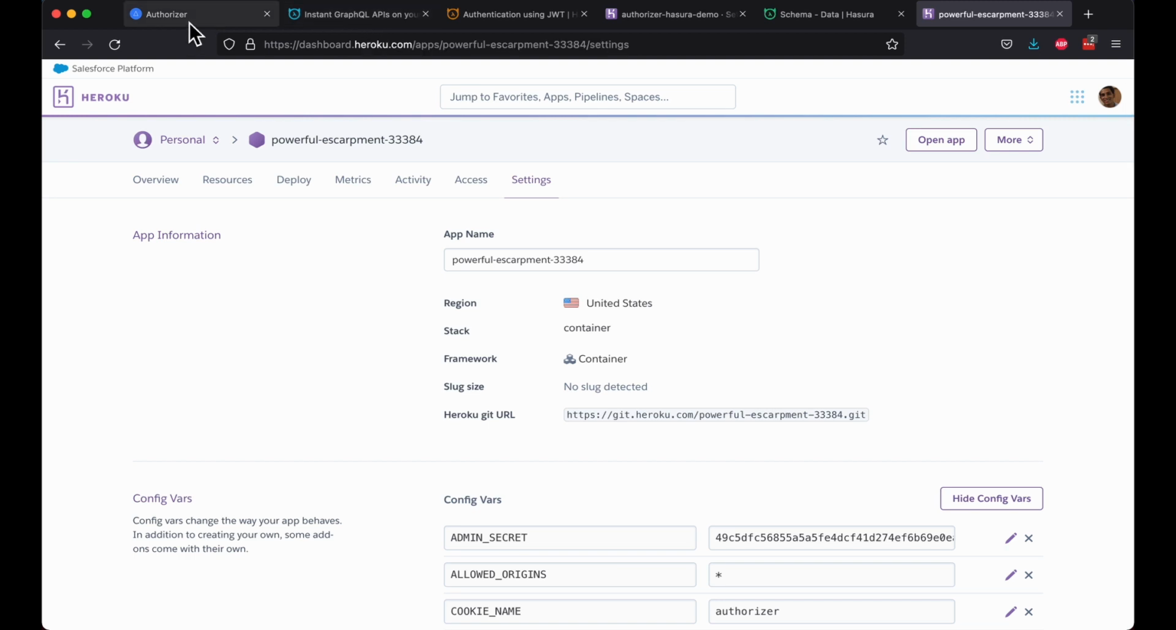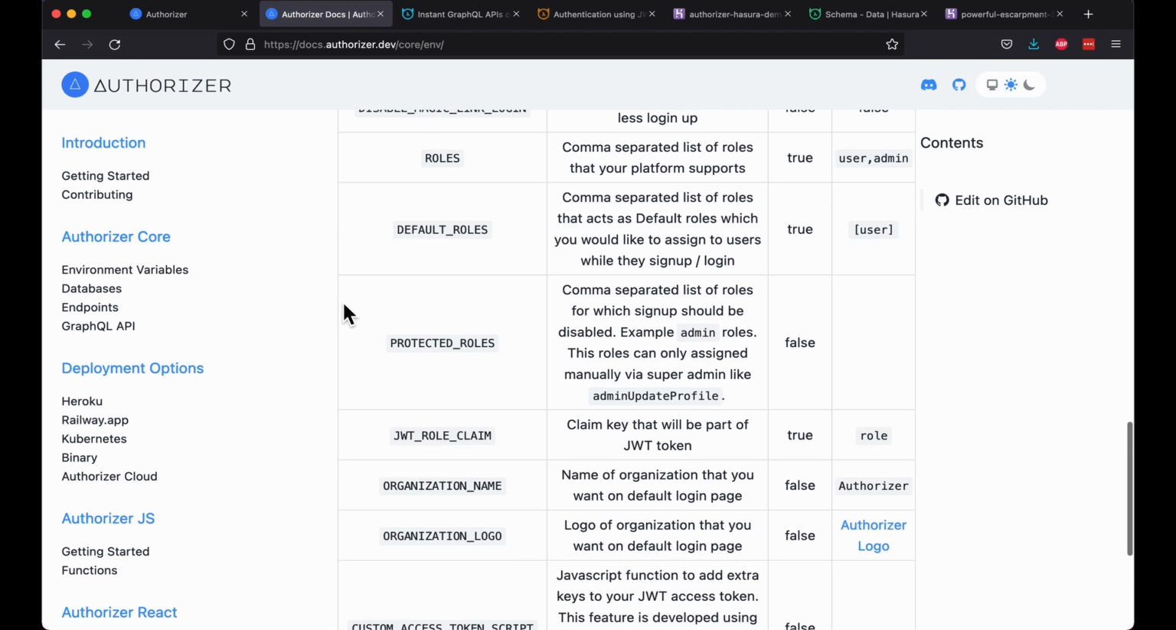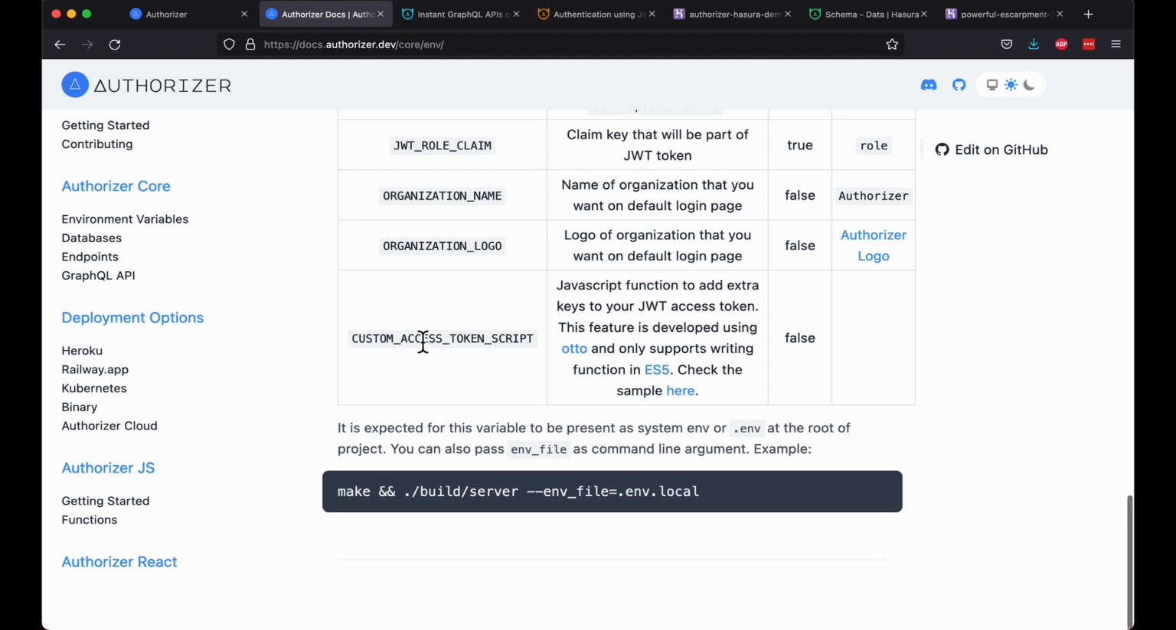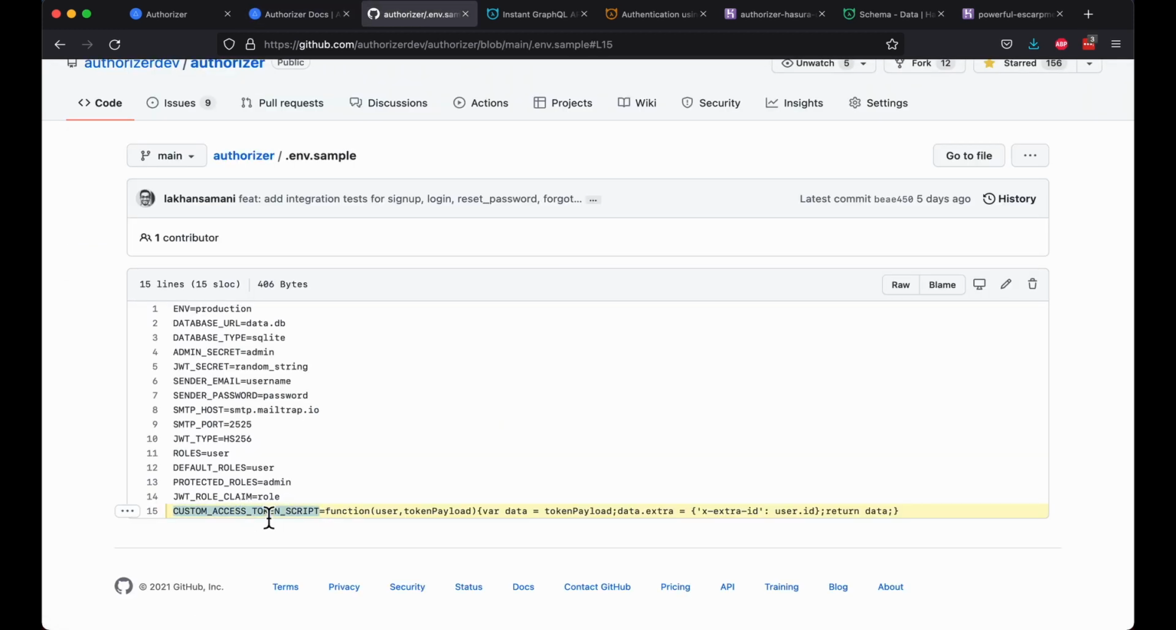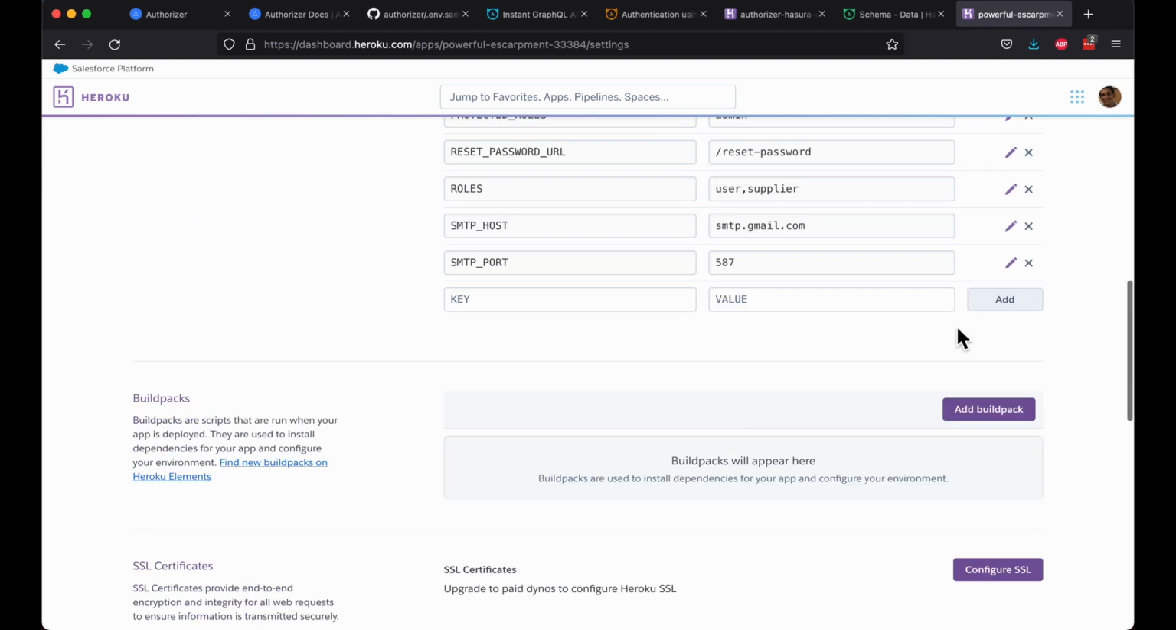For that, let's go to the Authorizer docs. In the environment variable section, you will see we have an environment variable called custom access token script. This allows us to write a small JavaScript function which can return the token payload. So here is a sample script. Let's open that. Let's copy this environment variable name and add it in our Authorizer instance environment.